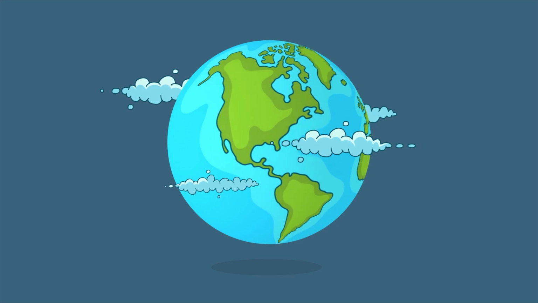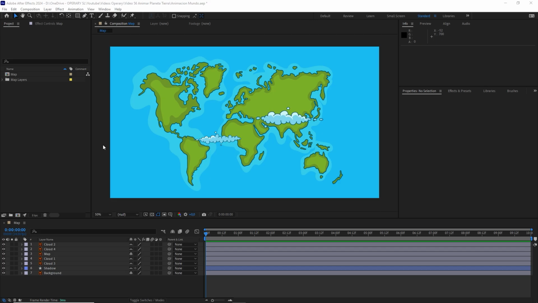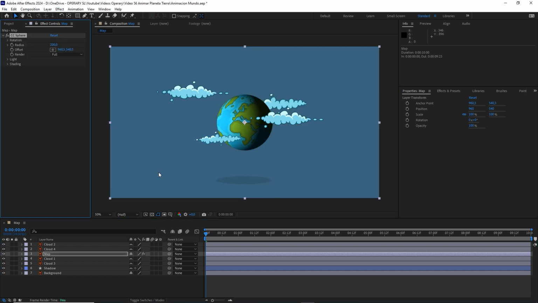Today you will learn a quick and easy way to animate a stunning 3D globe using Adobe After Effects. Select the map layer, apply the CC Sphere effect and adjust the effect controls to achieve the desired cartoon look. First, I'll increase the size of the sphere by adjusting the radius option.